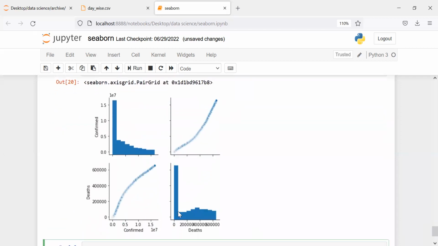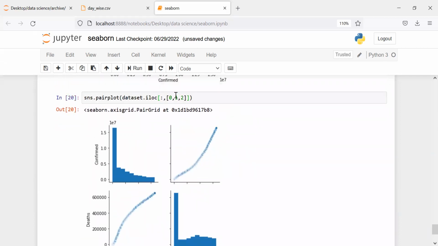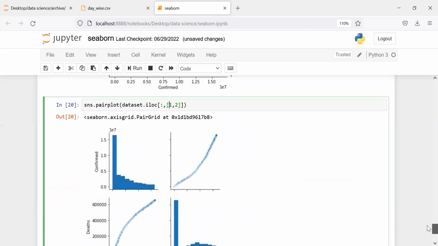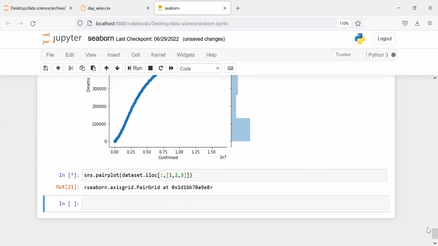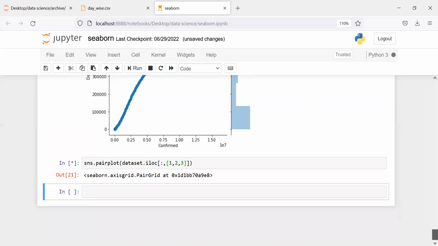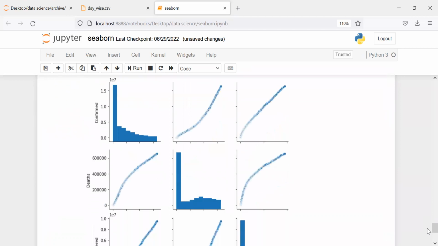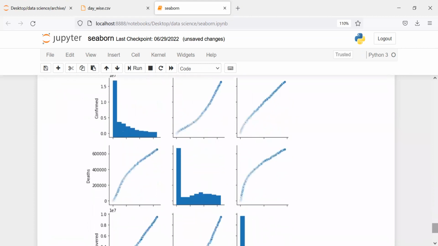This is the pairplot. Confirmed data and 0. Okay, I don't need to specify 0, because 0 is the timestamp, which is the date. So I'm going to say 1, 2, 3. I can also specify recovery. In this particular pair plotting, we also ignore the anomalous columns in your data set, like the date. So this is a pairplot.